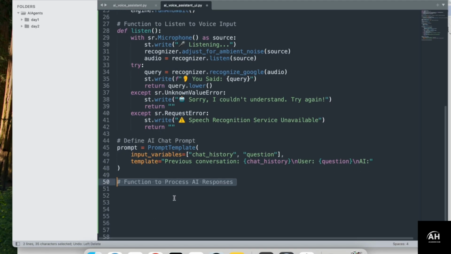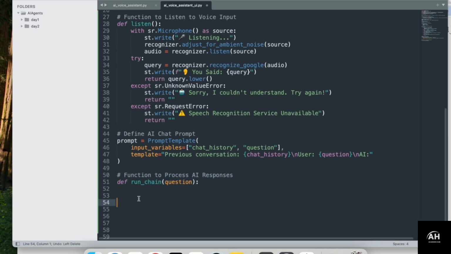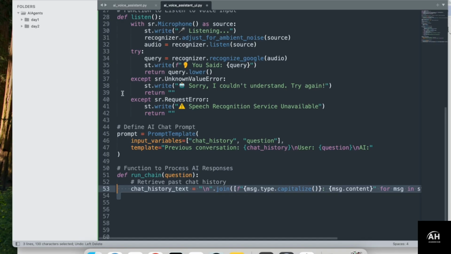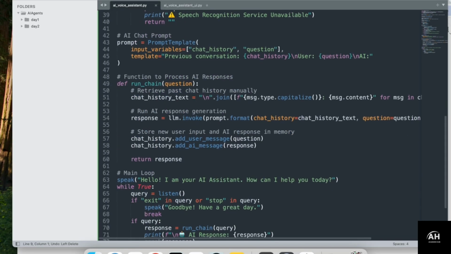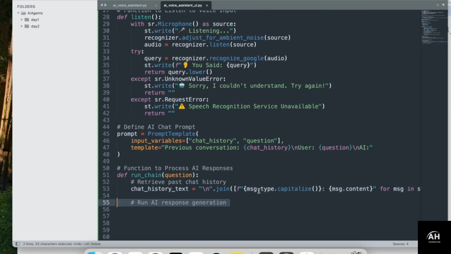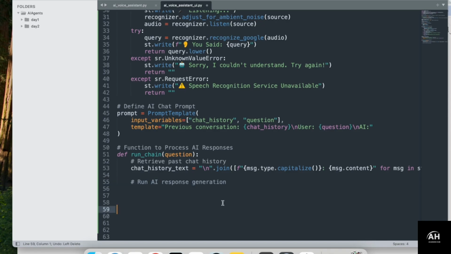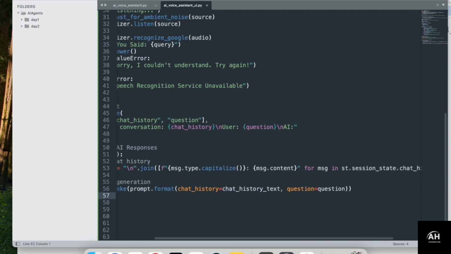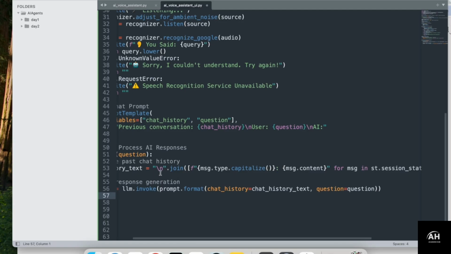Next, I'm going to go ahead and write a function to process the AI responses. Here, I'm going to say run chain, question, retrieve past history. Again, something similar to what we did here. Same thing. Run AI response generation, response equal to llm.invoke, prompt.format, chat history is chat history text that we created here, and question is the new question that user asked.